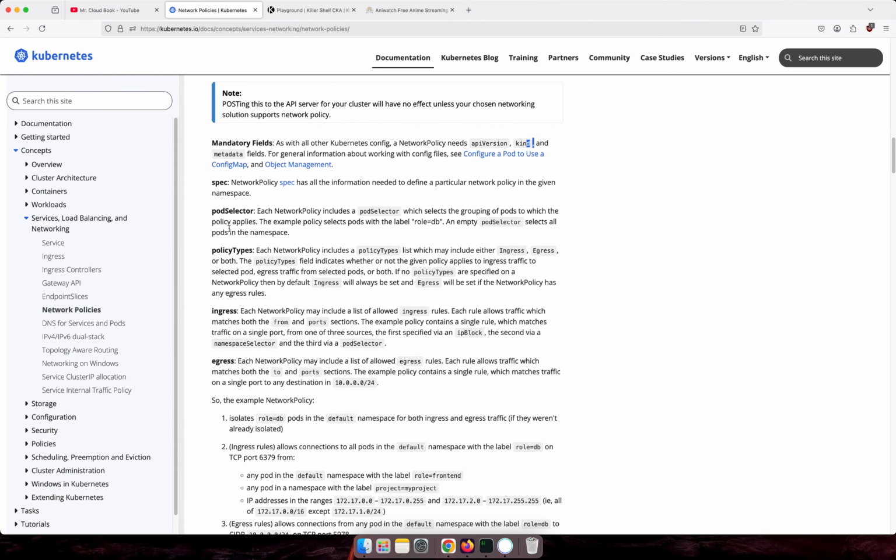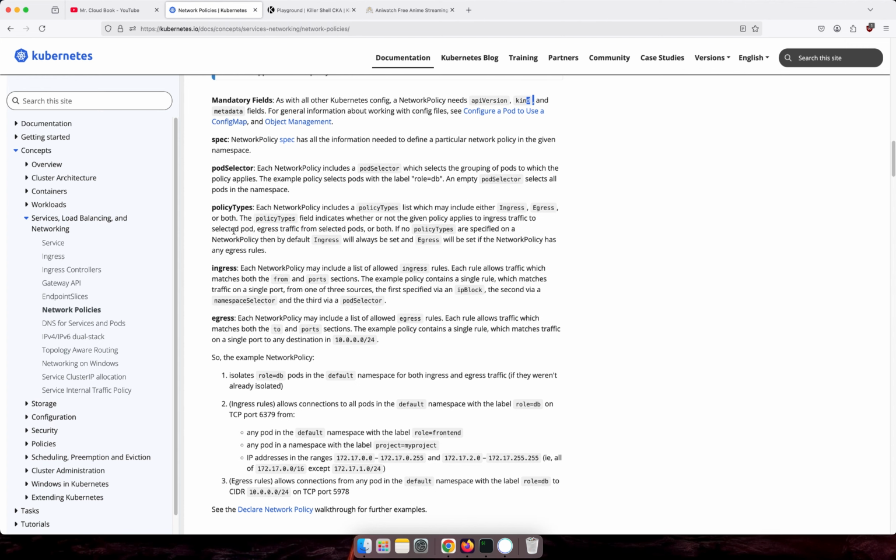Spec. We will add pod selector, which means each network policy includes a pod selector which selects the group of pods to which the policy applies. The example policy selects the pods labeled with the role DB. So we will select with that particular label, and policy types, egress or ingress, like inbound and outbound routes, we have to tell. So how to connect to your pod.